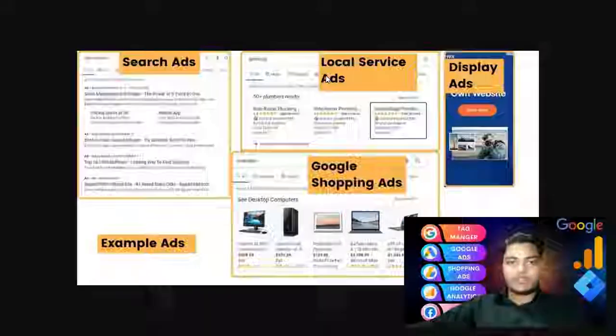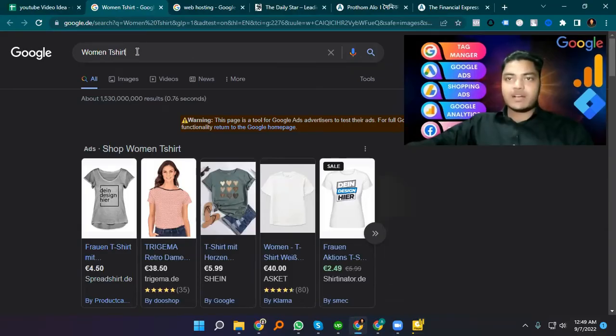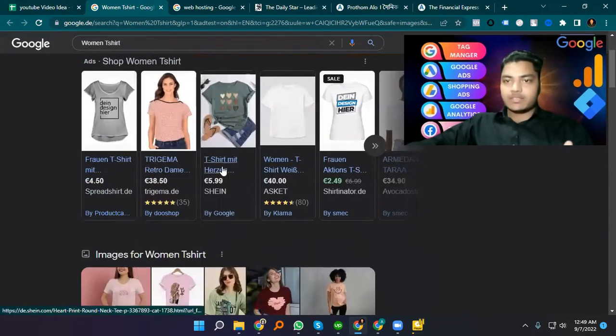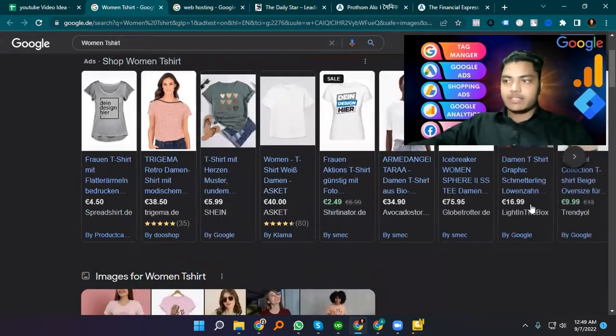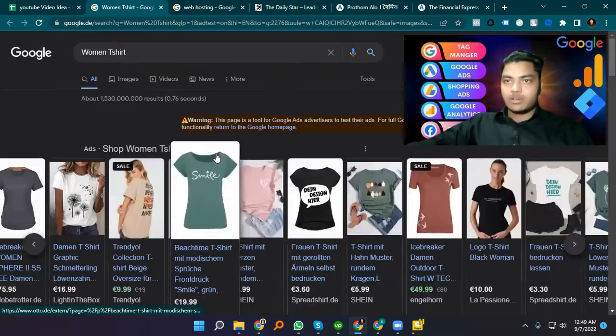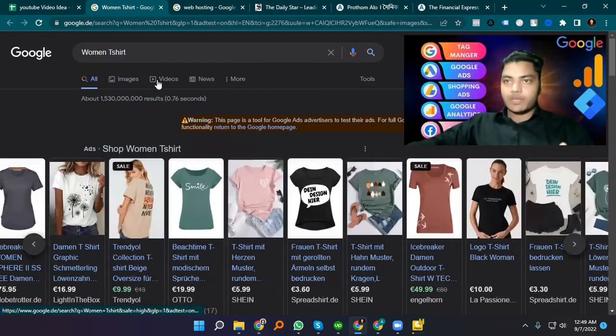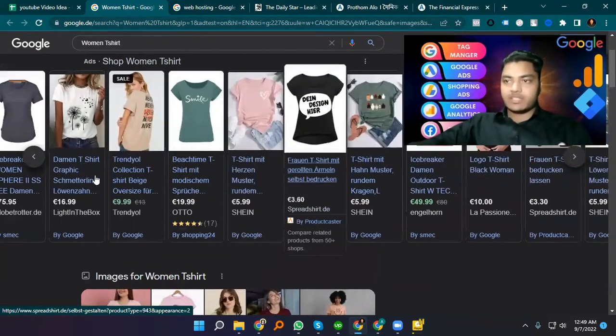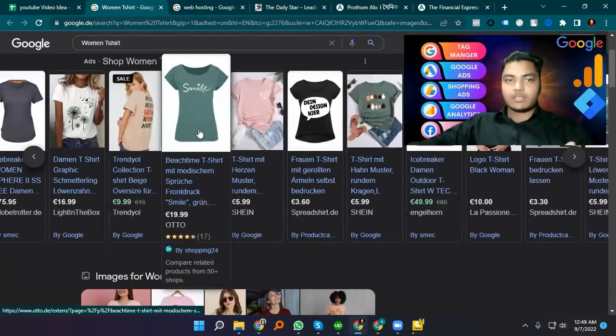Now see on my live screen. You can see I'm searching on Google for women's t-shirt, and they are showing this type of result here, and these are actually Google shopping ads. We can also see the shopping menu here, and these are Google shopping ads too. When anyone visits this t-shirt, then they can buy it.